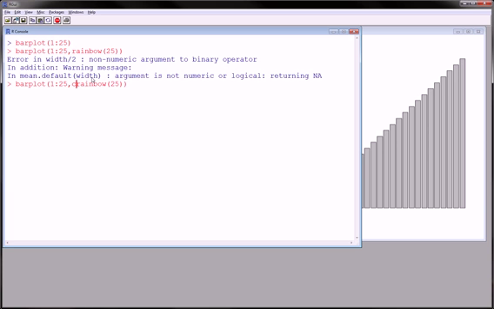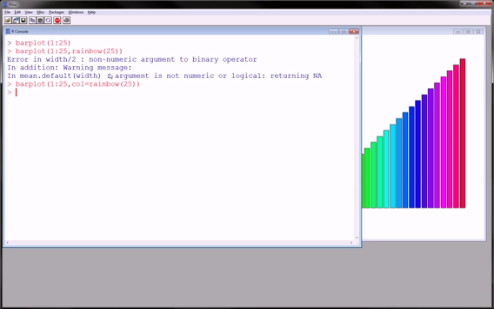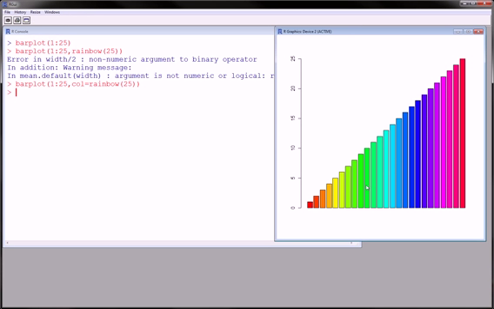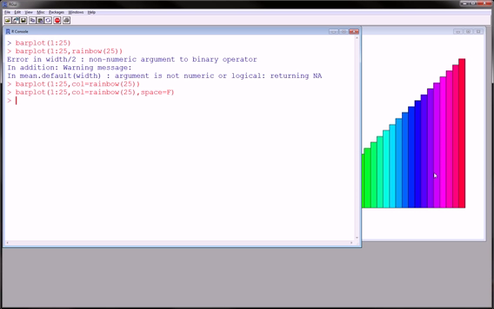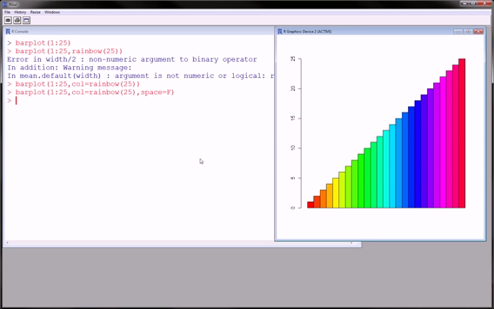Forgot the color. Right? And that adds a gradient color, rainbow color. And then on top of that, let's take away the spaces in between each one of these bars. All right, starting to look cool.